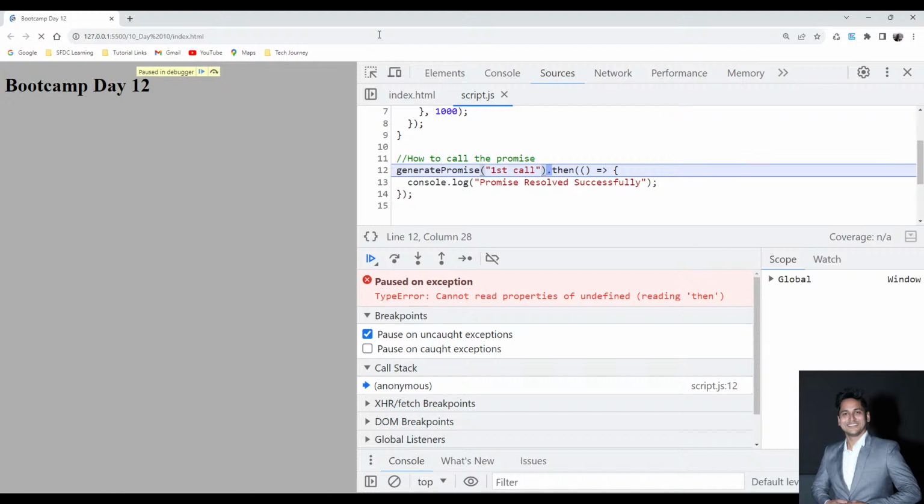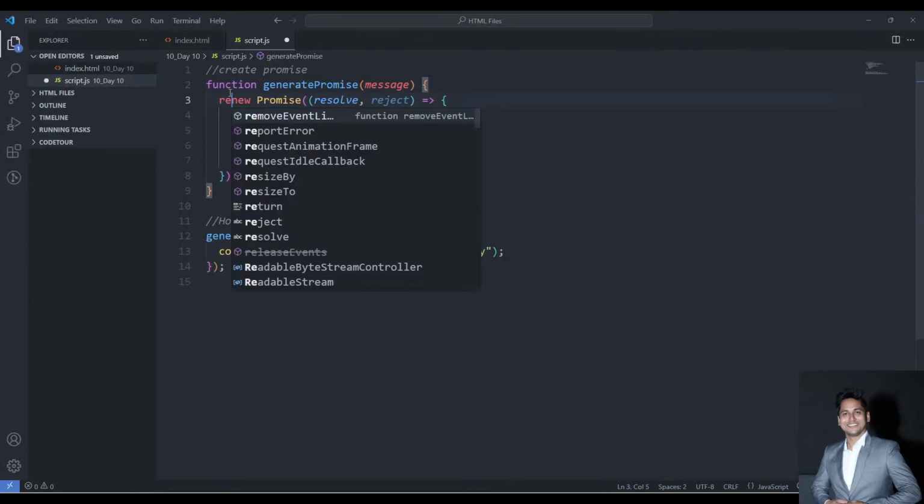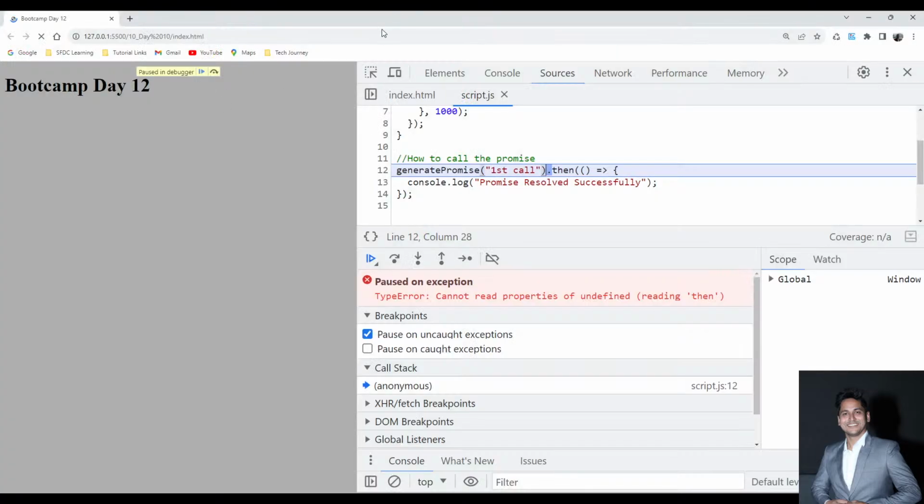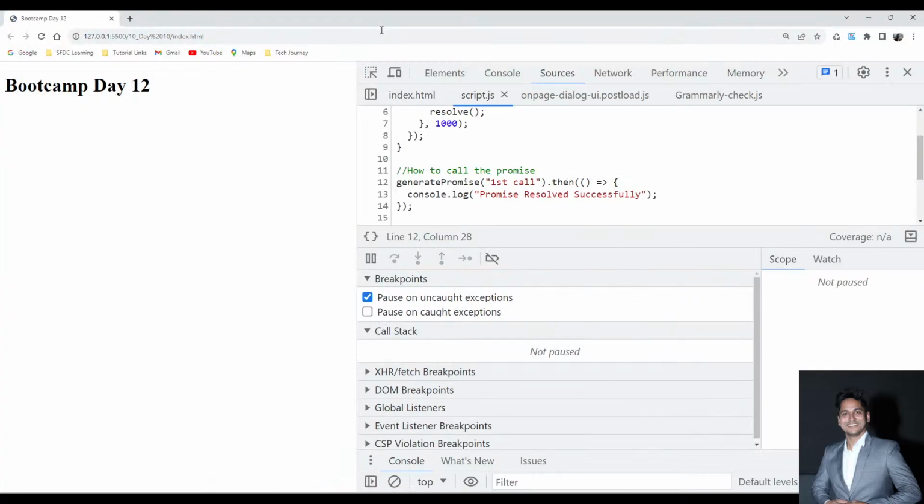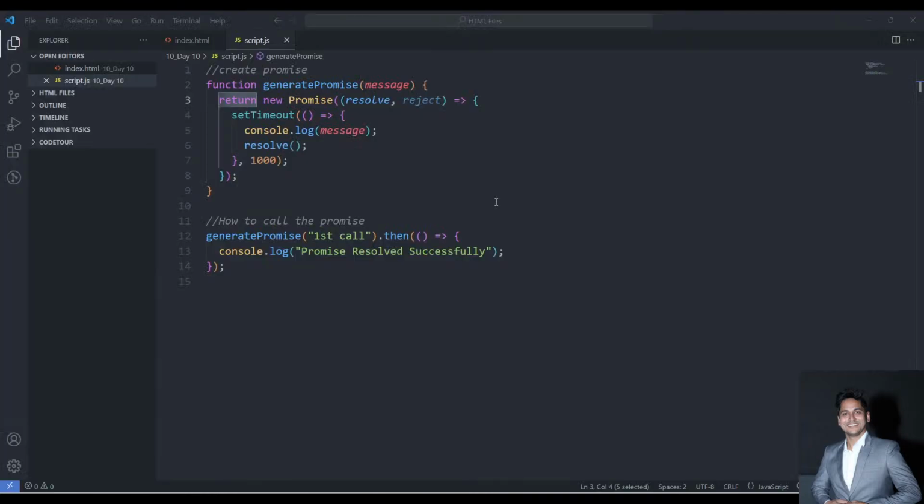Cannot read properties of undefined. Okay, sorry, I missed one keyword: we have to return the promise, because this .then method will only work whenever we are returning the promise from that method. That's what I have done now. Let me refresh this one more time. If I go to the console, you can see the first call has been done and promise is resolved successfully.